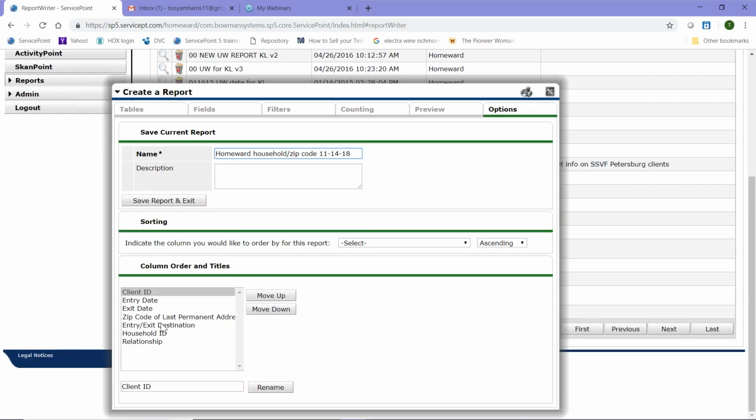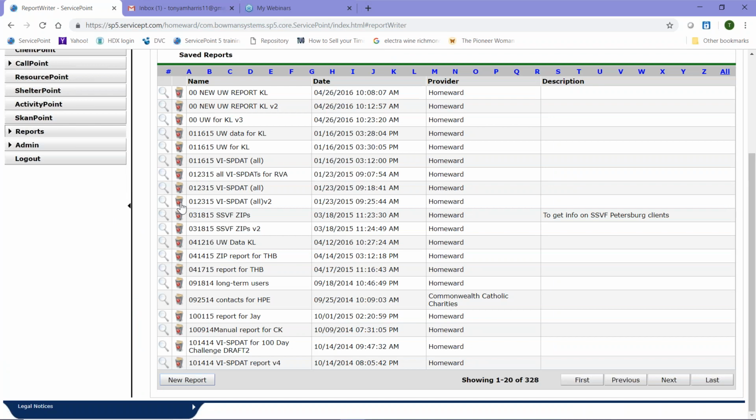And again, we can move the order. So I'm going to put this here, and I'm going to put this there. So I have named my report, I like the order, and I'm going to save the report. You will notice that it's simply save and exit. There's no just save. So I'm going to save and exit.